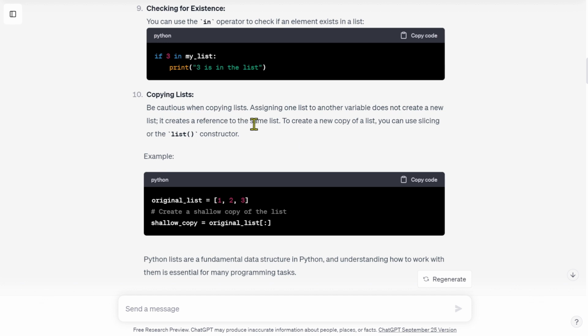Here refers to the same list. This is called copying of a list. To create a new copy of a list, you can use slicing or the list constructor. This is the structure of copying a list. This is the original list I taken, and I make a copy equal to the original list copy.